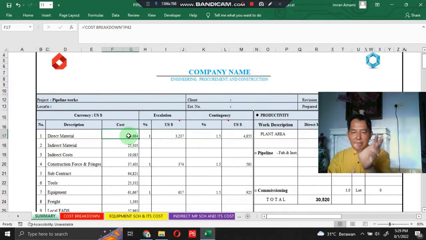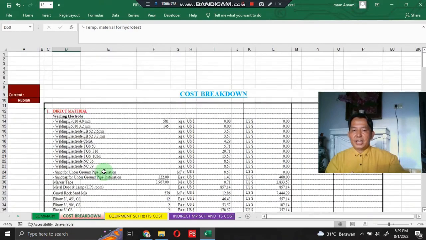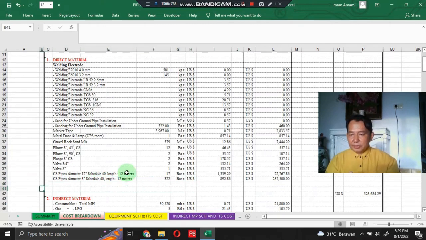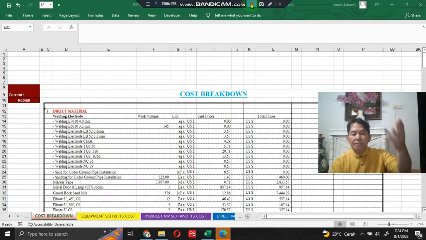For example, in the summary, for direct material there is a formula inside the cell, linked to the cost breakdown worksheet, cell P42. We will check it in the cost breakdown worksheet, in cell P42 here. This is the total of direct material costs. As I mentioned before, each cell, each worksheet, and each section is already equipped with formulas, so one section and one worksheet are integrated with another worksheet and another section.